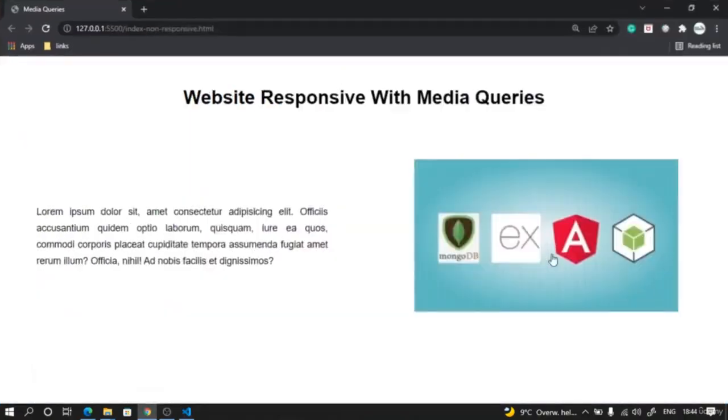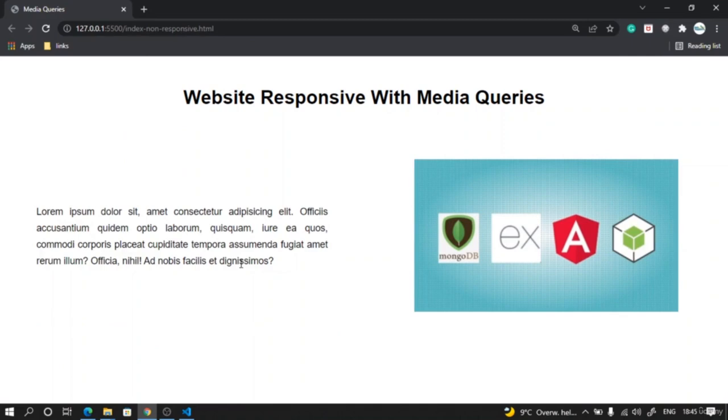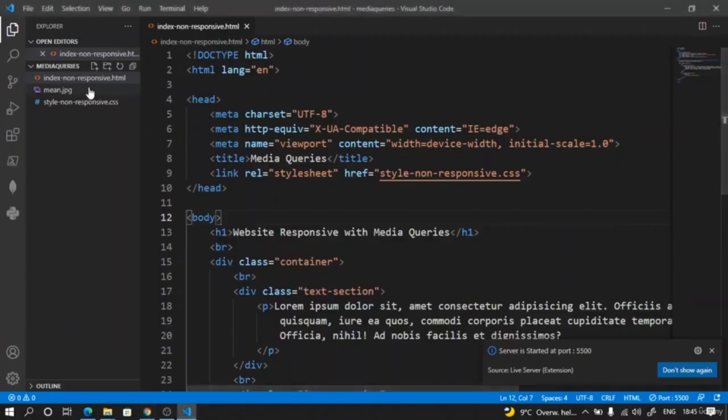So we have to make this responsive in such a way that as soon as we reduce the screen size, based on the device, it should automatically fit and style automatically. So how can we do that? That is something we will achieve with the help of media queries in CSS3. To achieve that, we will be using this non-responsive website as a starting point. You will get this non-responsive website code with you. You don't have to worry.